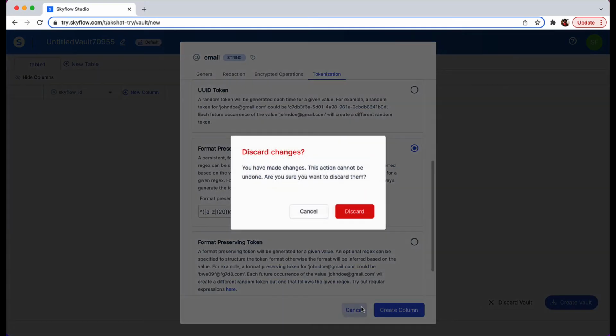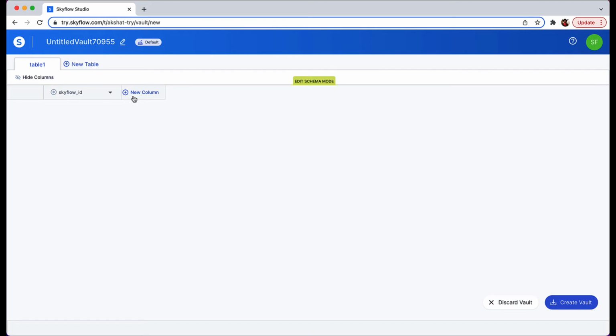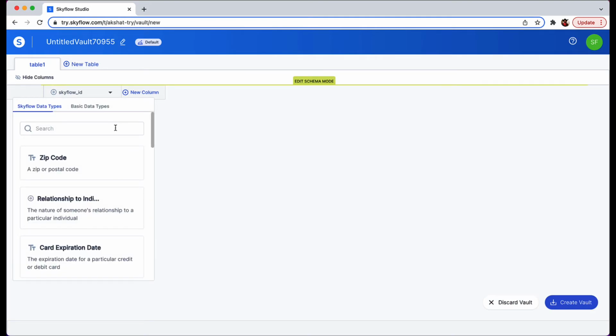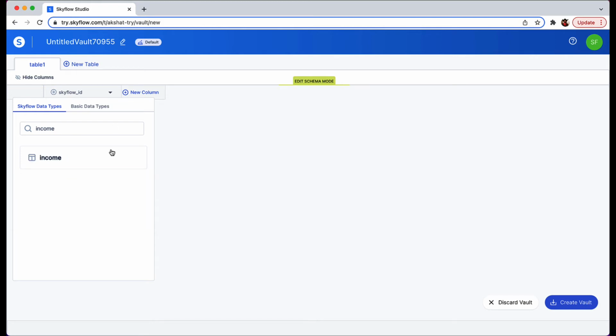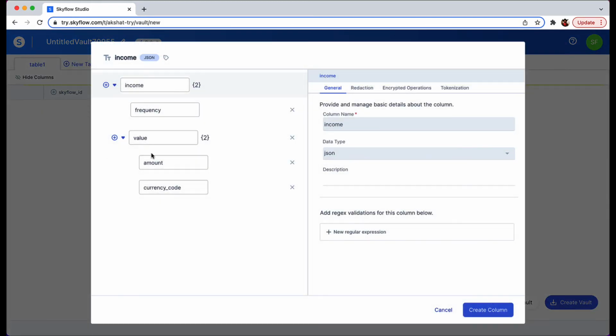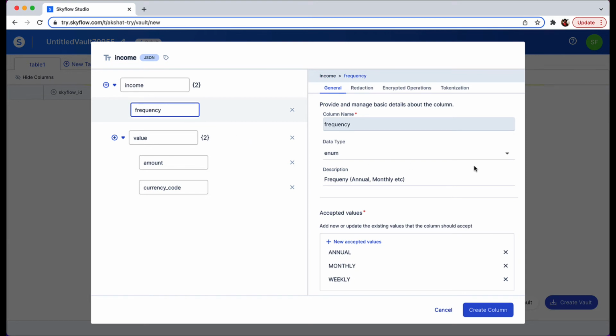All right, so we looked at name and the email data types. Let's take a look at one last example. This time we'll search for income. This is a slightly more complex data type than the ones we looked at before. The income data type is a data structure with multiple properties. Each level and property has its own set of security and privacy controls.